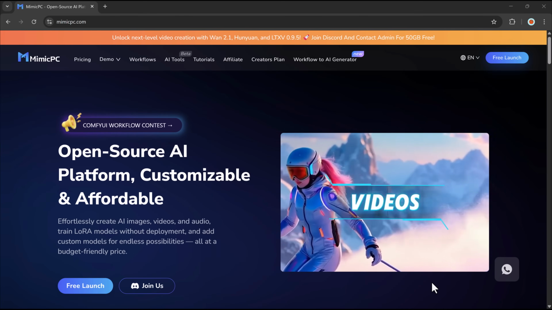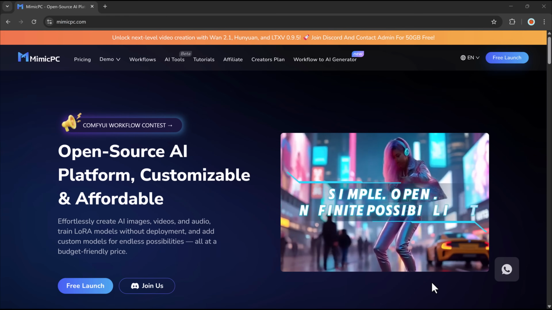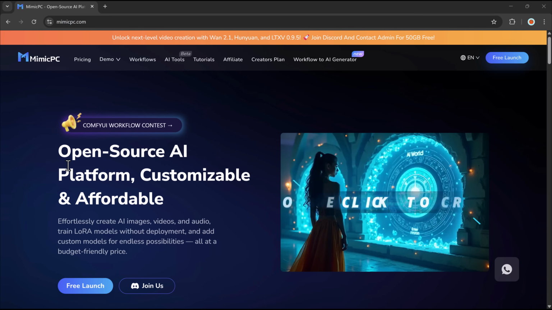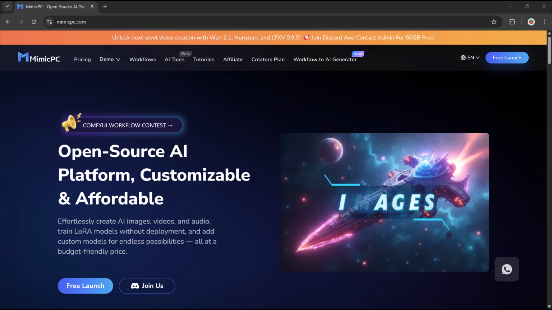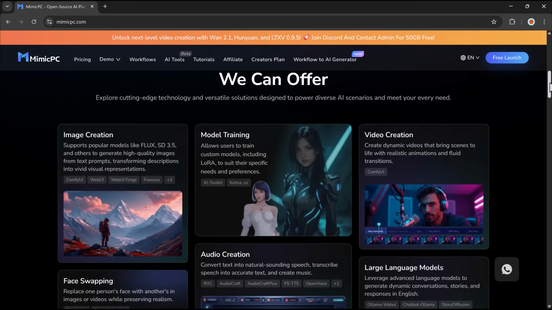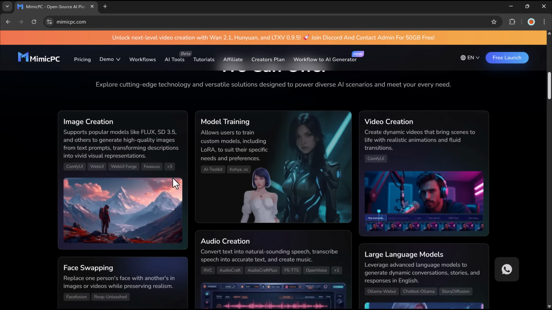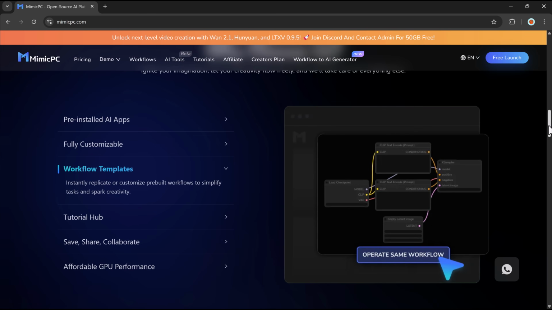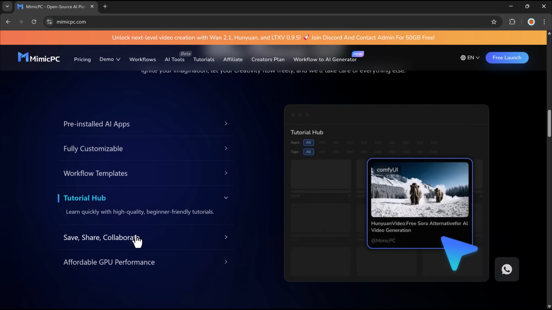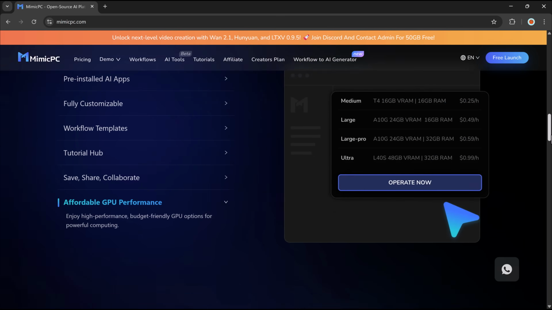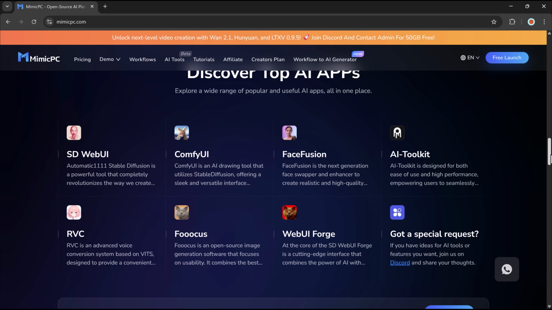With MimicPC, anyone can generate stunning AI images using Automatic 1111, a popular web interface designed for Stable Diffusion, a powerful text-to-image AI model. Automatic 1111 is a user-friendly tool that makes it easy to generate and customize AI-generated images. It provides various settings to control the style, quality, and details of the final image.